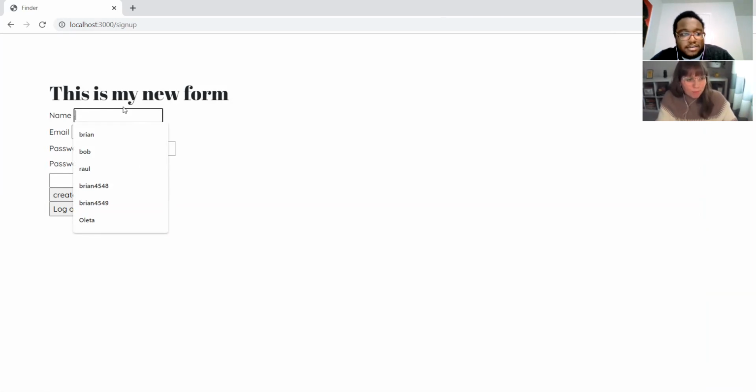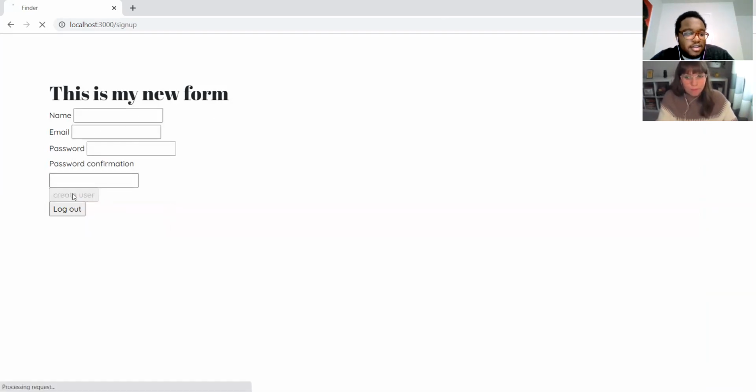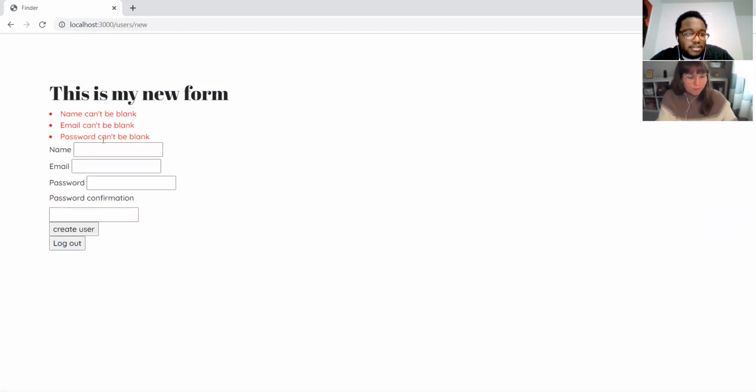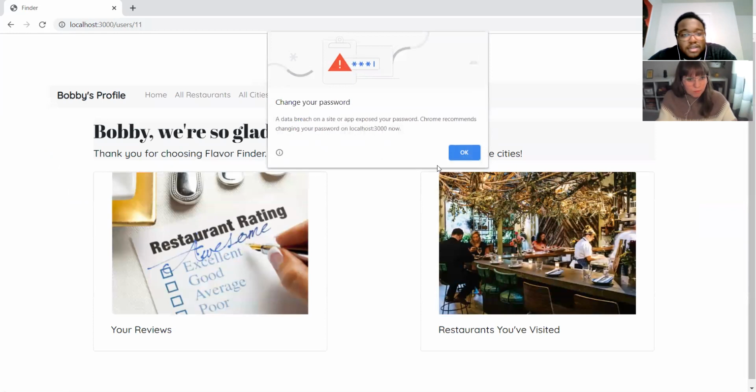Right here, this is our create account page. We put nothing in, and we get the validations popping up. So users can't create accounts if they're empty. So let's give Bobby an account. Put in a simple password and then create the user.